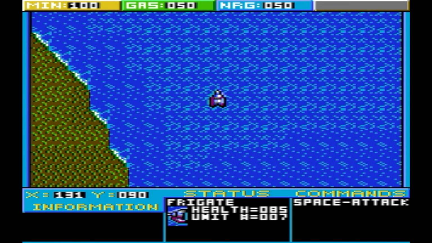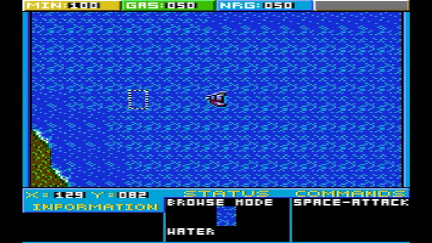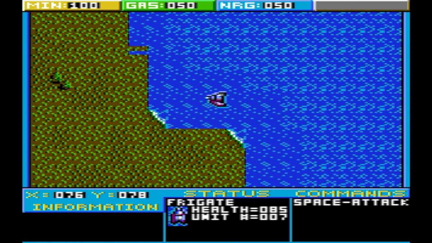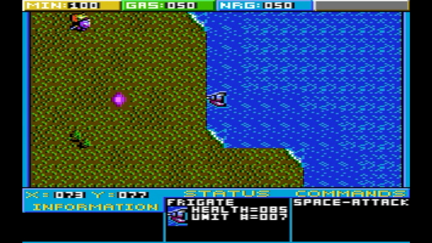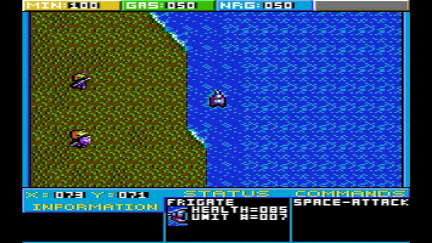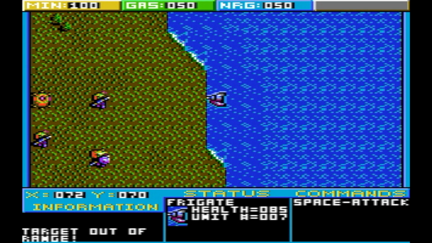Of course, you can shoot things on water, but right now there isn't anything to shoot at. However, it can also shoot at things on land as long as they're within range, like this tree. However, if I try to shoot the enemy base, you'll see that's out of range.